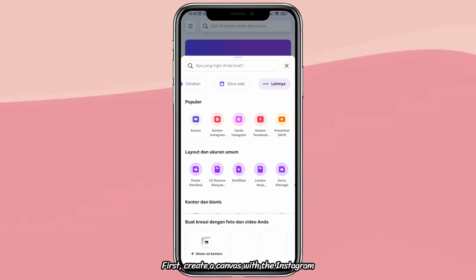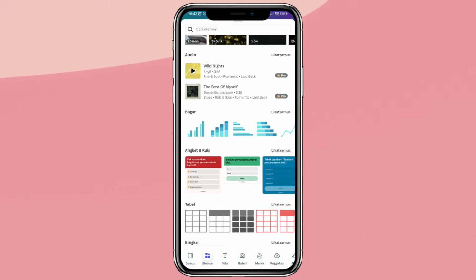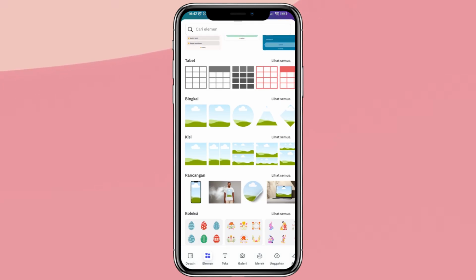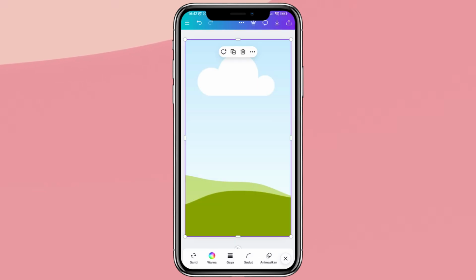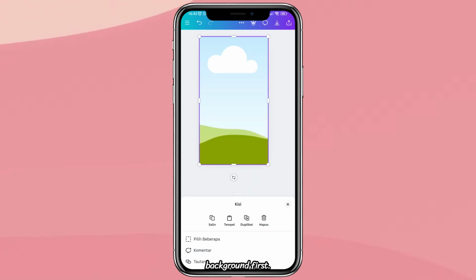First, create a canvas with the Instagram story size. Then, add a frame for the background. To make editing easier, lock the background first.